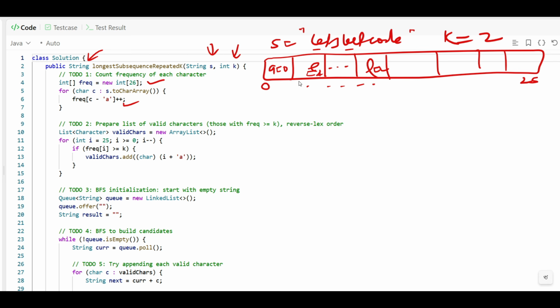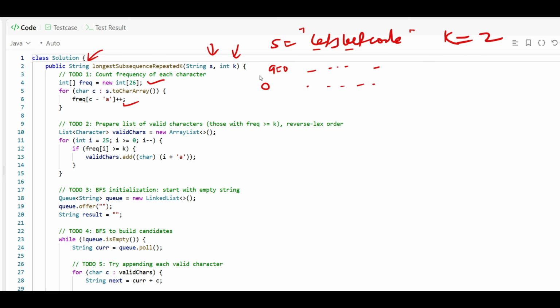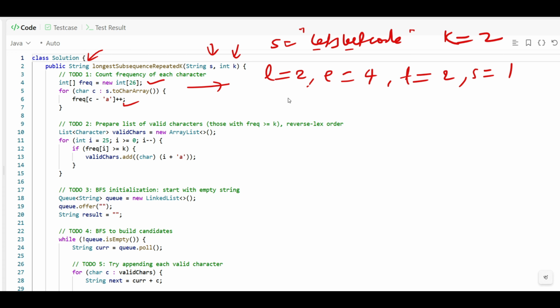So the frequency will look like this. L will come 2 times, then we have E equal to 4, then T equal to 2, then for the string S we have 1, then C 1, then D 1, and then O, in LeetCode, we have 1.